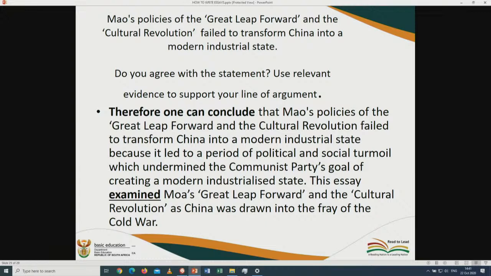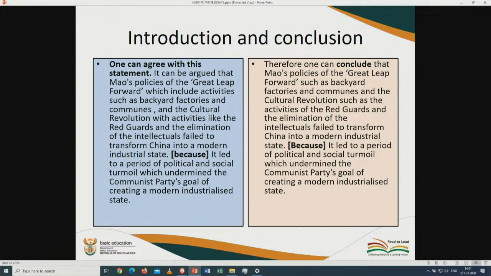The 2 policies of the Great Leap Forward and the Cultural Revolution failed indeed to transform China into a modern industrial state. Why? Because it led to a period of political and social turmoil, which undermined the Communist Party's goal of creating a modern industrialized state. Now, this essay is going to examine Mao's Great Leap Forward and the Cultural Revolution, as China was drawn into the fray of the Cold War.